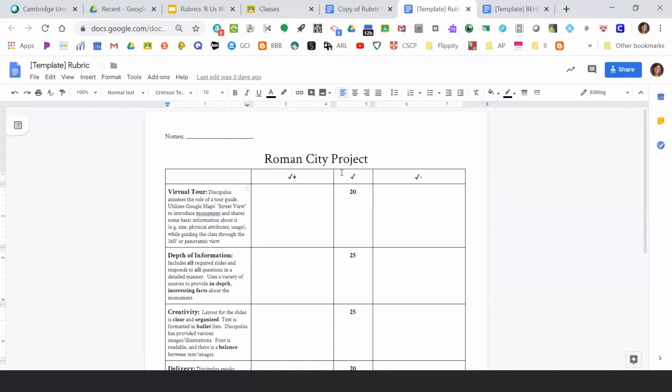And I'm telling the students here that a check version of this, like when you get credit for it, you get 20 points. And that's what I'm looking for. So when a student is giving their presentation, I can look at this and I can say, you know what, they're actually doing a really good job, or they're doing the virtual tour exactly as I would have pictured it. You get 20 points for it.